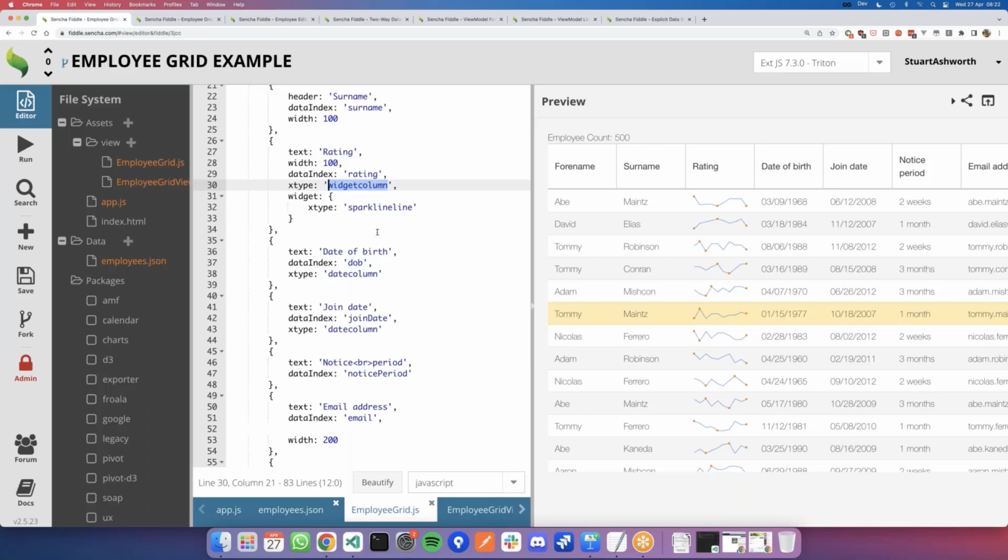So we might want a button, or a text field, or a slider, or something like that. In this case, we're outputting a little sparkline grid chart, and we're hooking it into the data index of rating, which is an array of values. That will take that array of values and just draw a little graph inline in the grid, with only that configuration. Further down, we have a date column, which handles dates properly and lets you format the dates correctly and that sort of thing.